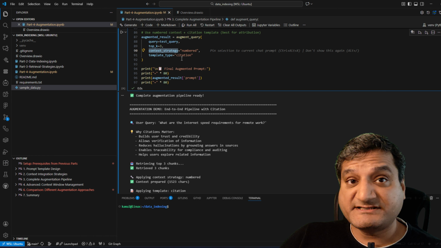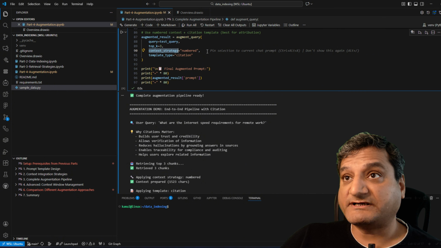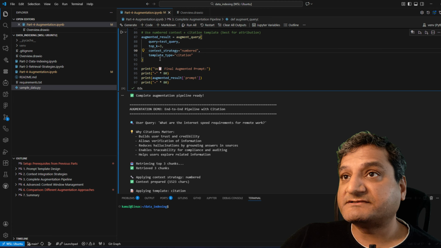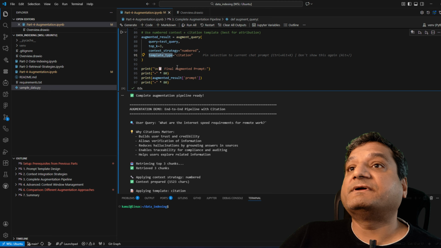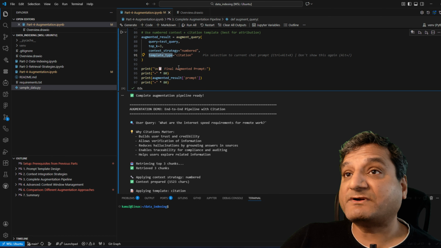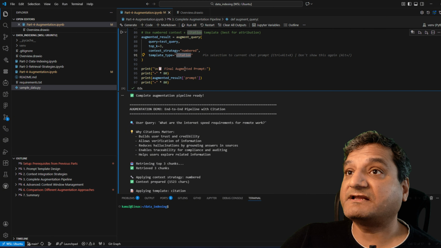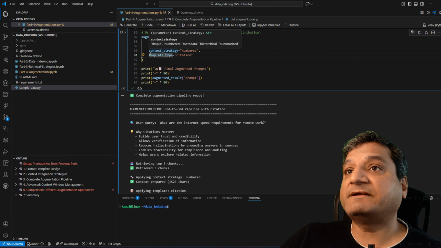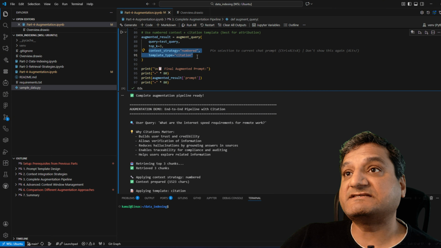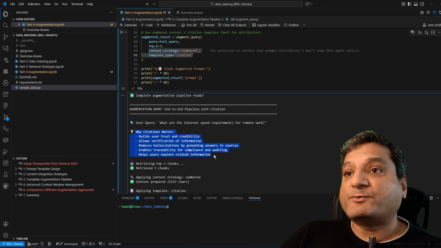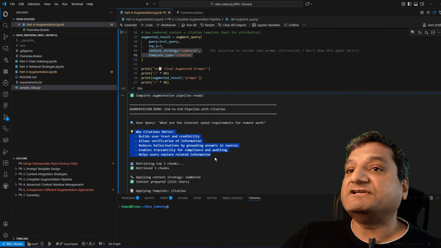The context strategy which we are going to use for the demo is the numbered. So we will sort our chunks by numbers, and the template type is citation. If you remember from the first step where we were defining various kinds of templates, so we are using the citation prompt template. Just combine both of them and you have your final output which you can send to LLM as a user query.